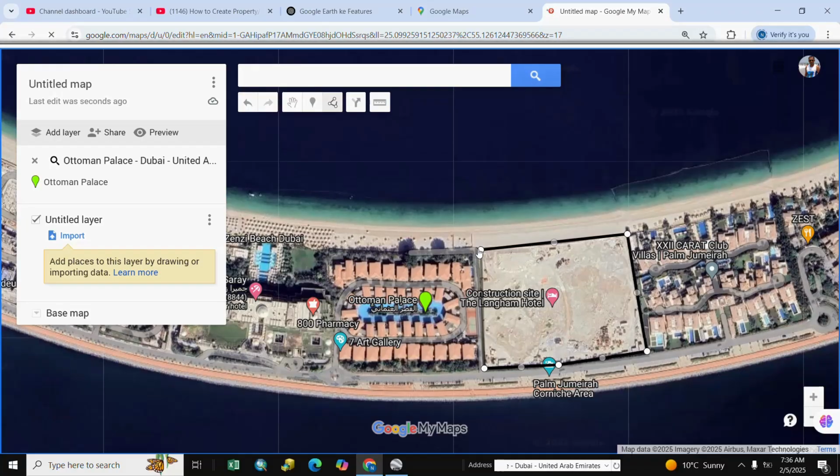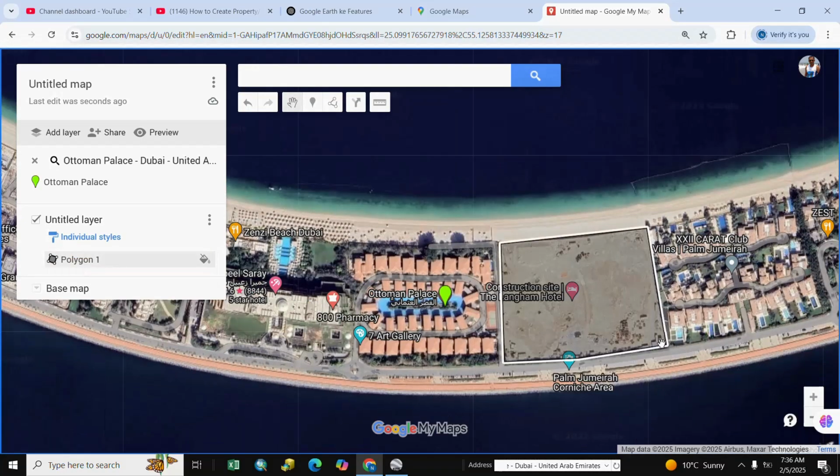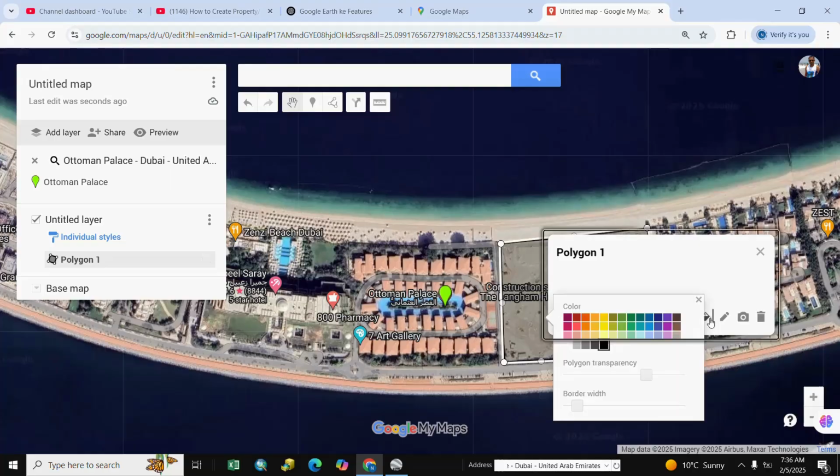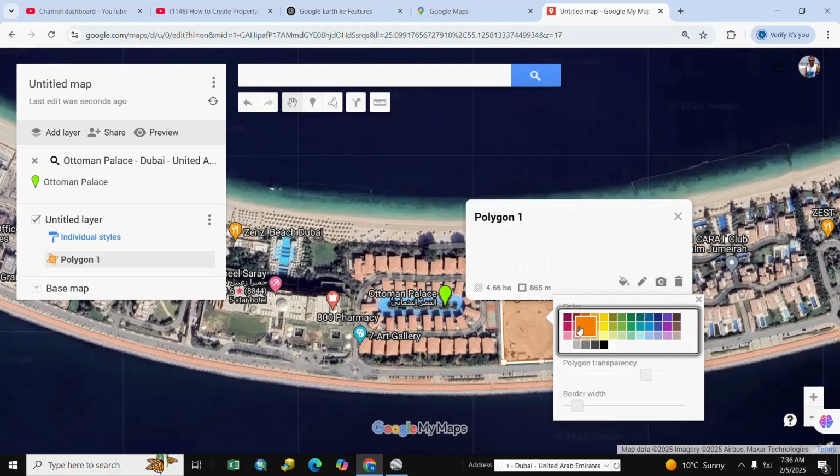Last, we double click here, and so here 4.66 hectare and 865 meter. And if you want to change color style, you go to style and select here color.